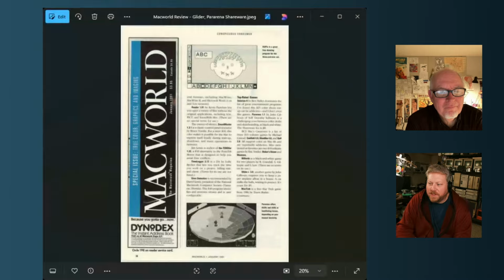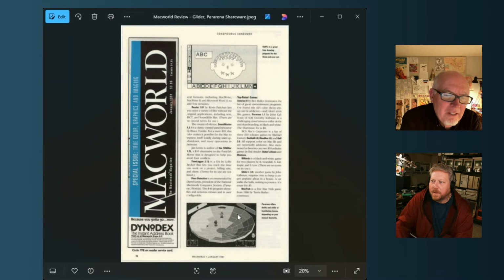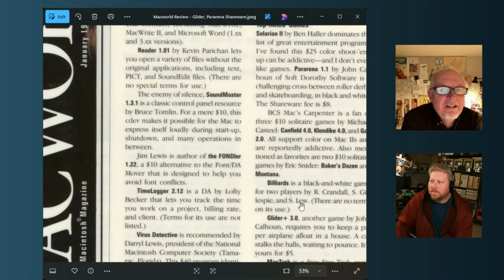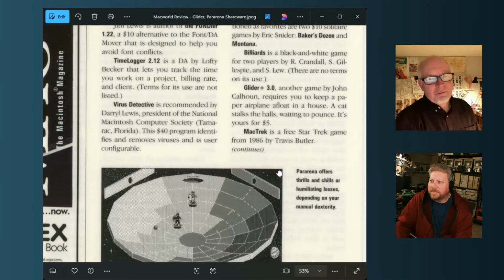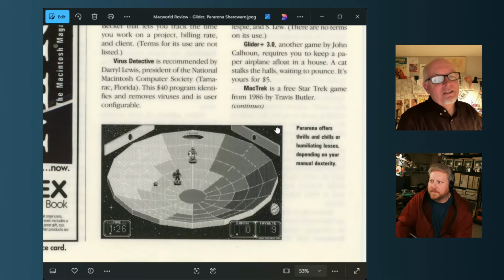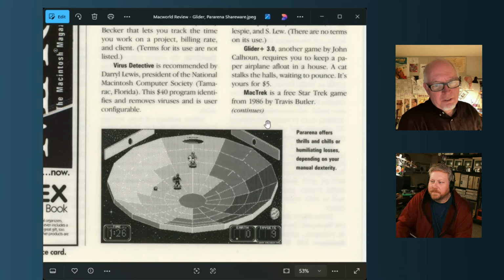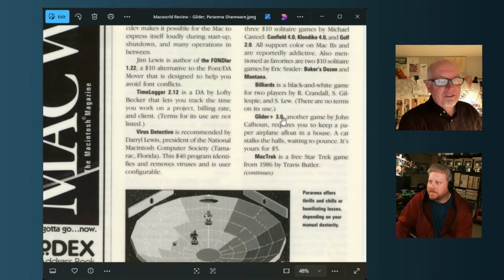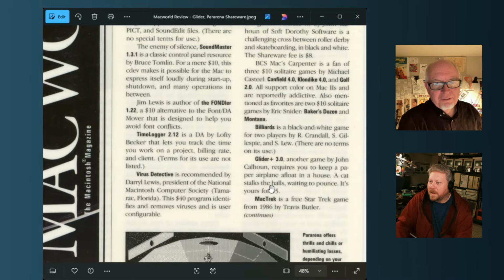This is from the January 91 issue of Macworld. I think I see KitPics at the top. This must be the shareware. I think they may have done, oh yeah, Pararena 1.1, Glider 3.0. So they must have had a best of the shareware issue or something. So I see Glider in there, and then I see Billiards, Baker's Dozen.